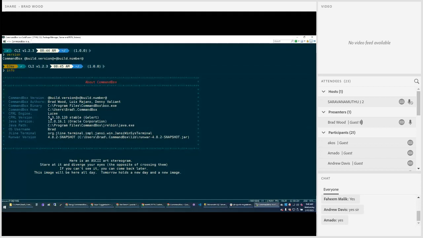You can see that we're bundling Lucee Server as the ColdFusion engine that powers CommandBox, and I'm using the bleeding edge of CommandBox right now. I just updated it to the latest Lucee release. This is a great screen for debugging. It will tell you what version of Java CommandBox is using. It'll show you exactly where that Java lives. It'll even tell you what user you're logged into your operating system as, which can help you troubleshoot permissions errors.